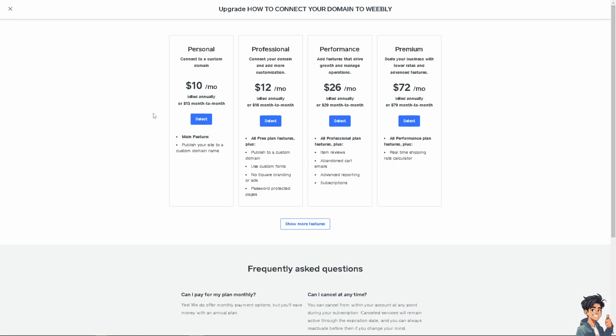Okay, so you can choose a personal to a custom domain, which is going to be $10 per month, billed annually. You can select that. The thing is, you can publish your site to a custom domain name. If you're choosing the professional for $12 per month, which is billed annually, you also have the performance, which adds features that drive growth and manage operations. Of course, if you're planning to scale up, you might want to go for the premium.